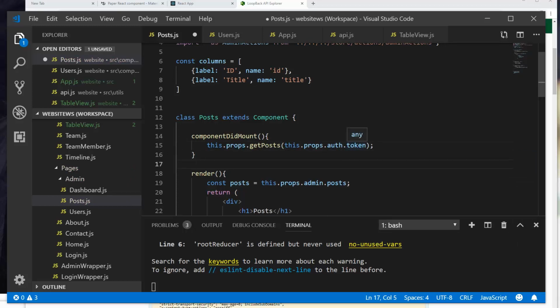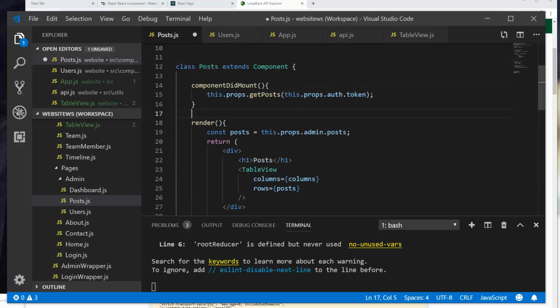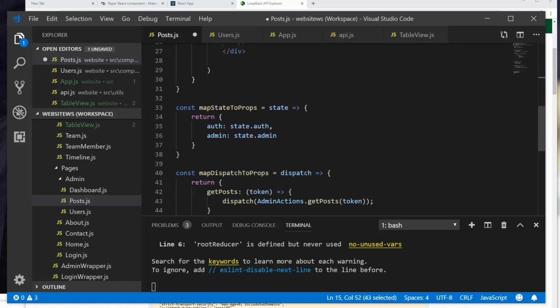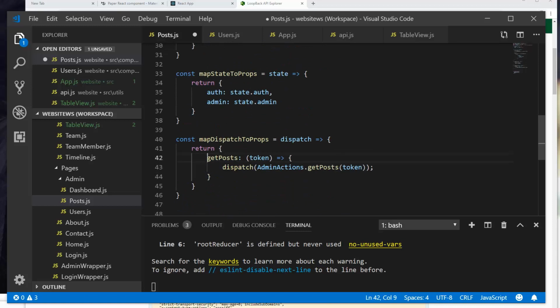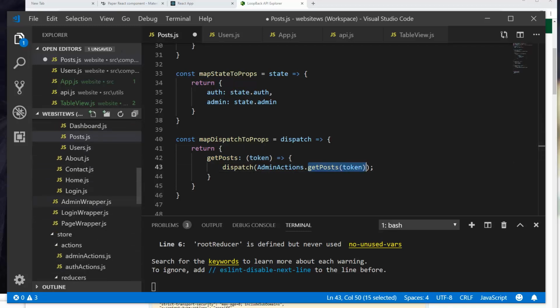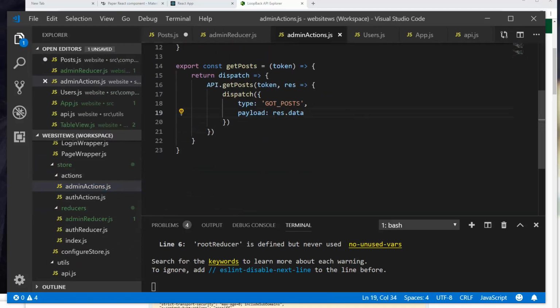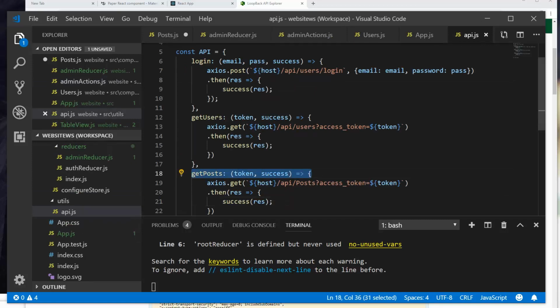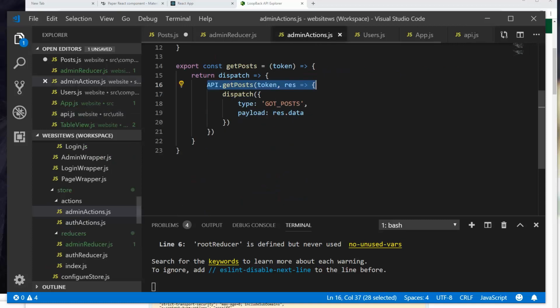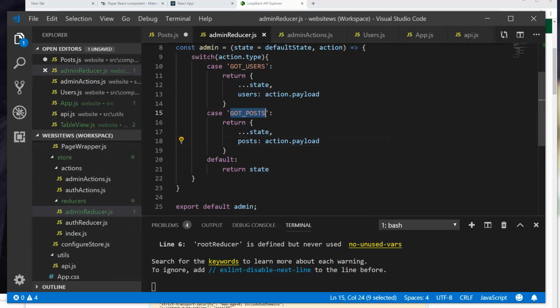Now what we have just done is when this component mounts, the posts component, as soon as it does, it calls this function, which dispatches adminActions.getPosts, which if I go ahead and open up admin actions, we'll see that here we're going to return dispatch. We're going to call the API to get the posts, which is right here, getPosts. And then when this is done, it fires off the success callback, which is right here, which dispatches GOT_POSTS with payload equals res.data. This gets ported over to the admin reducer, GOT_POSTS. It gets caught in that switch and then returns posts equals action.payload.